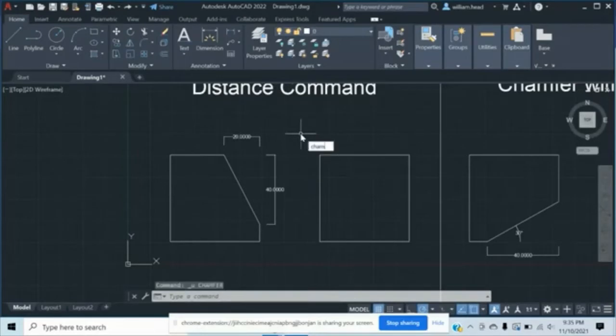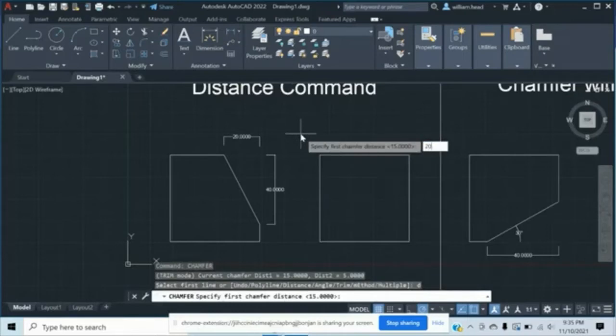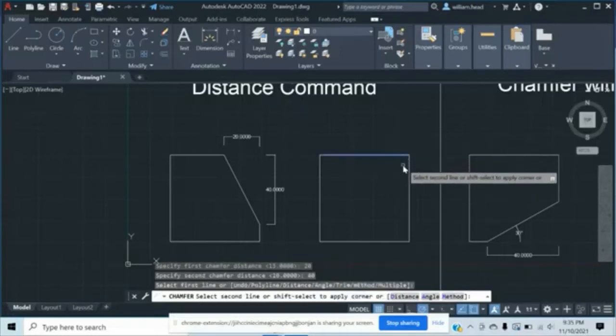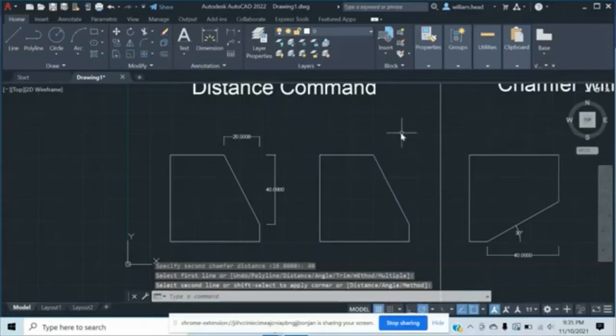So I'm going to do that one more time. Chamfer, enter, D, enter, 20, enter, 40, enter. And since 20 was my first number, the top has to be my first line, and then the right side. So there you go.